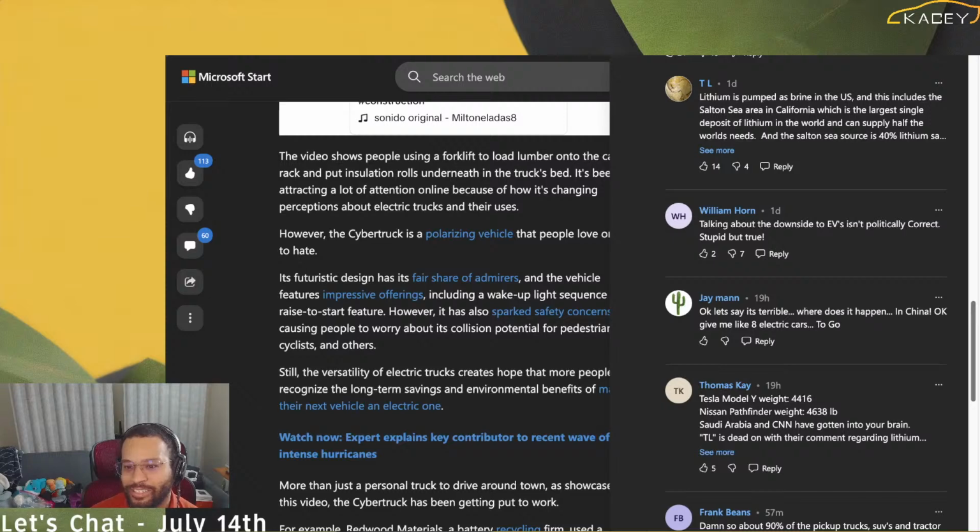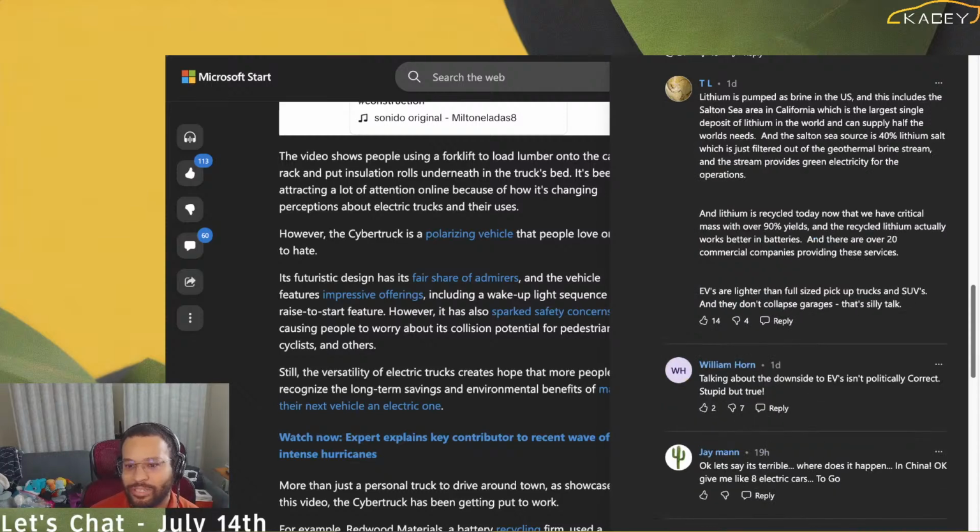Lithium is pumped in as brine in the US, and this includes the Salton Sea in California, which is the largest single deposit of lithium in the world and can supply half of the world's needs. And the Salton Sea source is 40% lithium salt, which is just filtered out from geothermal brine stream, and the steam provides green electricity for the operations. And the lithium is recycled now that we have critical mass with over 90% yields, and the recycled lithium actually works in batteries. It does. And there are over 20 commercial companies providing these services. EVs are lighter than full size pickups. Yes, and SUVs. And they don't collapse garages. That's a silly talk.